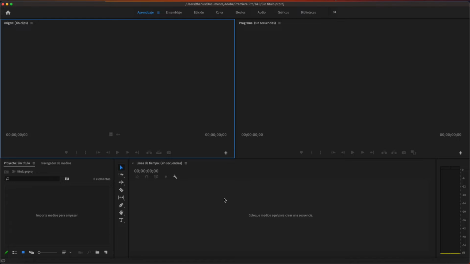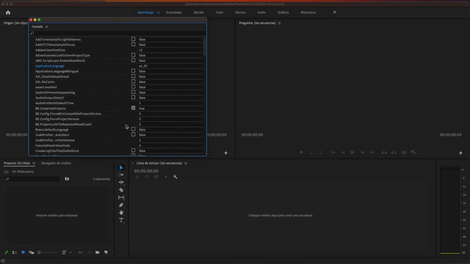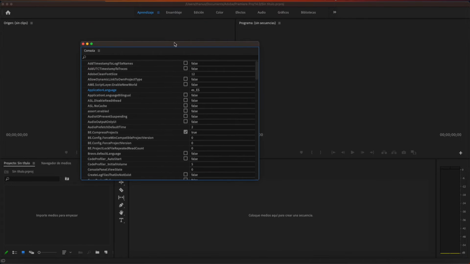To change the language, you will need to go into the console window, which is not very user-friendly, to manually type your language there. To do this, press Ctrl F12 on your keyboard, or if you have a Mac computer, you will need to press Fn Command F12. Now, the console window will appear.